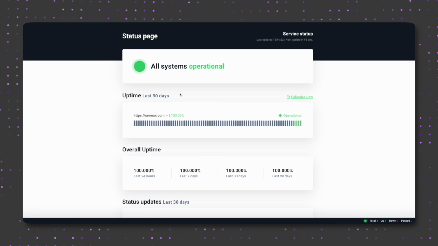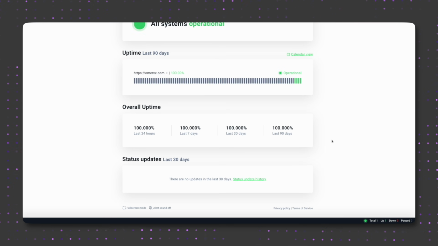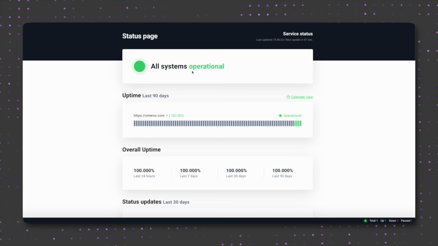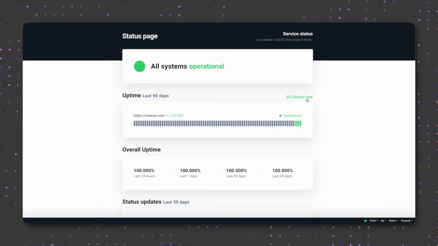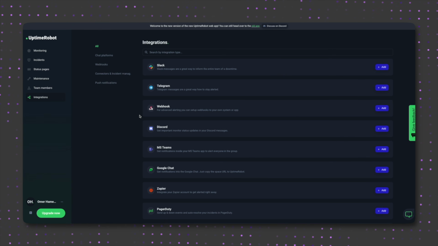This is extremely important, by the way, giving your customers an independent service monitor that knows when the system is down. I've seen too many companies monitor and serve this kind of page internally, and sure enough, when the environment is down, the status page is unreachable. There's also a calendar view, maintenance window, and a ton of available integrations for you to implement.